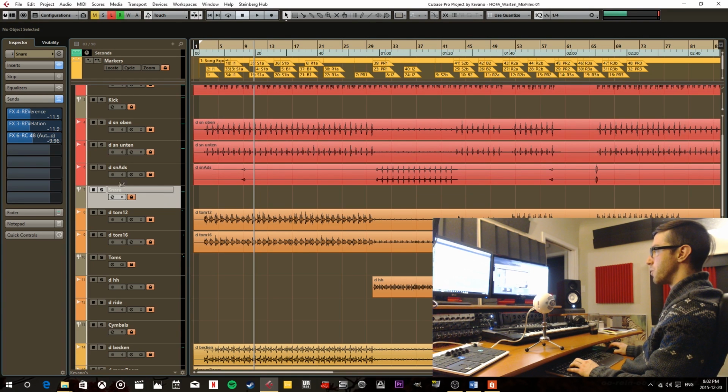So let's take an example with the snare. We have, oh boy, 3 kinds of reverbs here.